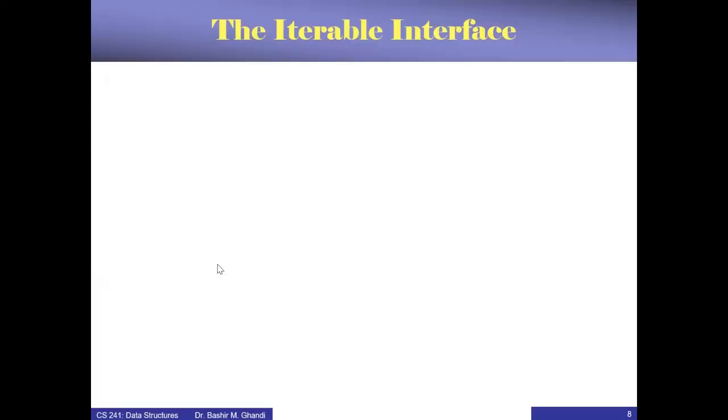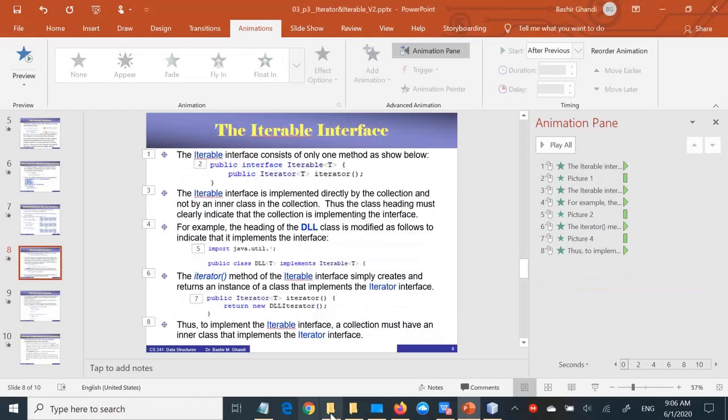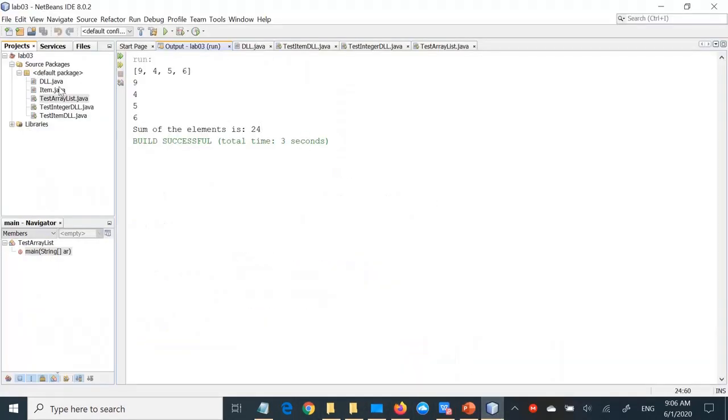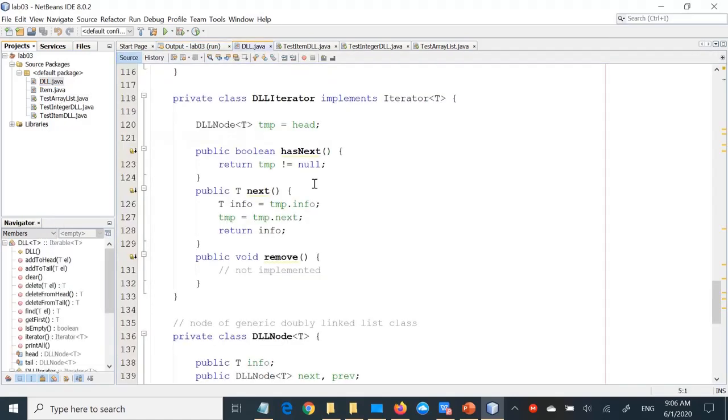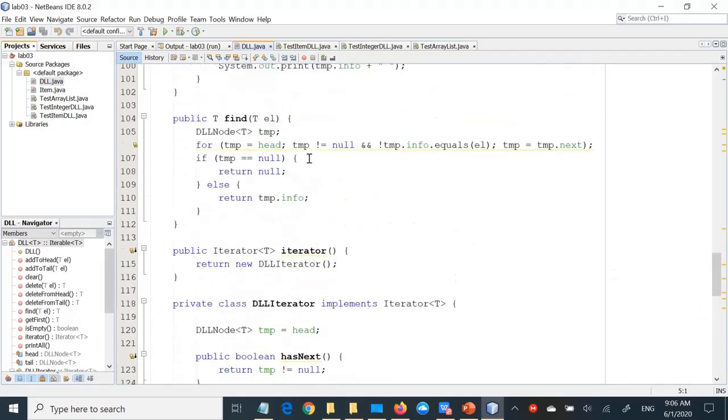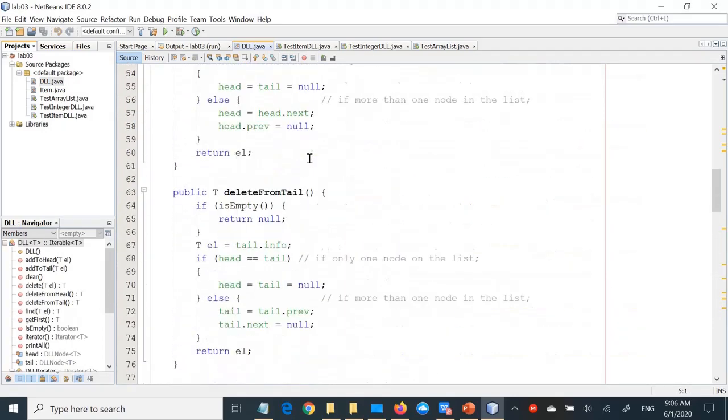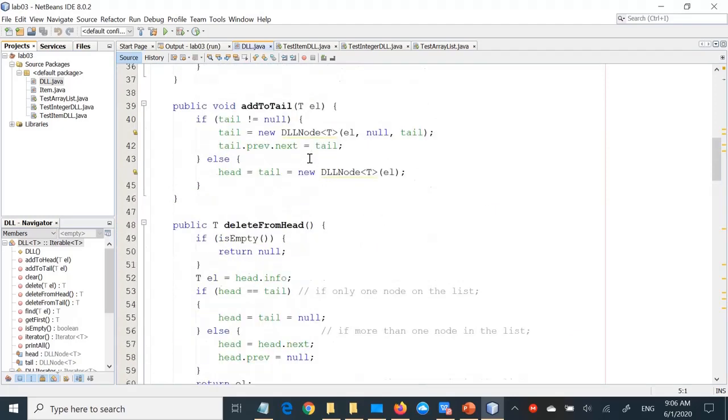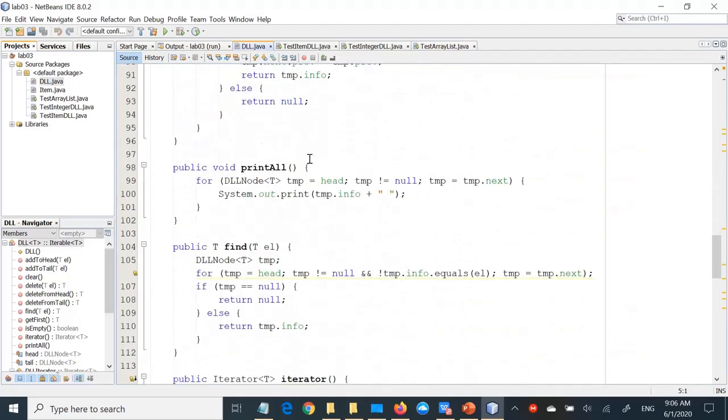And before I show you the next interface, let us actually see practically how this is done in our DLL class. You're going to see this in lab 3. So I have, within the DLL class, the same DLL class that you are familiar with from the previous lecture and labs.